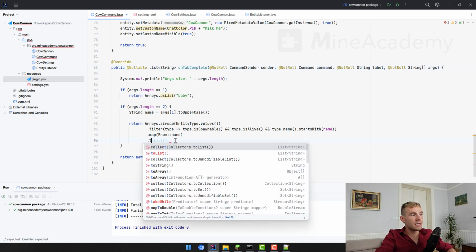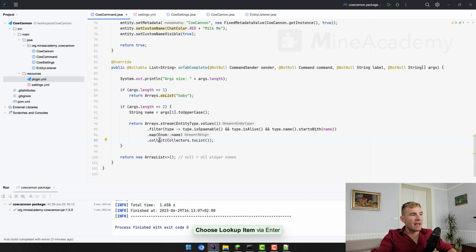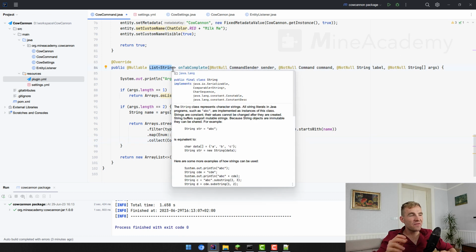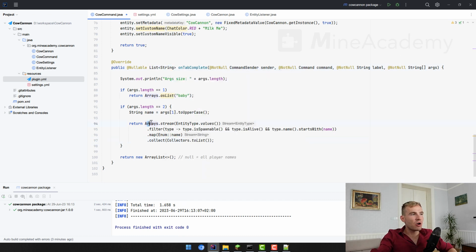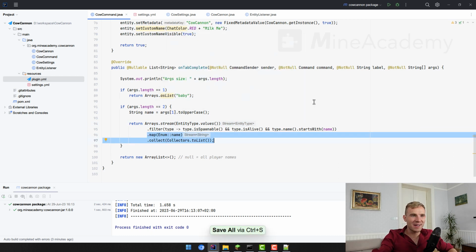And then this right here needs to be like that. So we need to collect it, use Collectors.toList to convert this into a list of strings. It's a bit confusing. Again, that's why I do recommend knowing Java very well before this. But basically, this is going to just filter the entity types, turn it into a list of strings right here. That's it. Nothing major. Awesome, guys. Let's go into the game, shall we? And let's test it out.